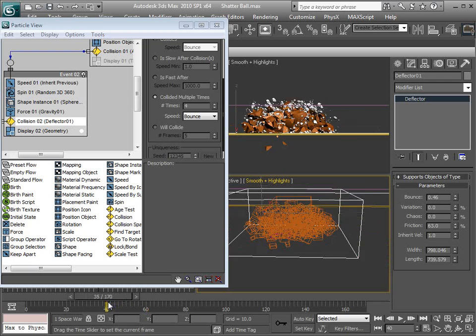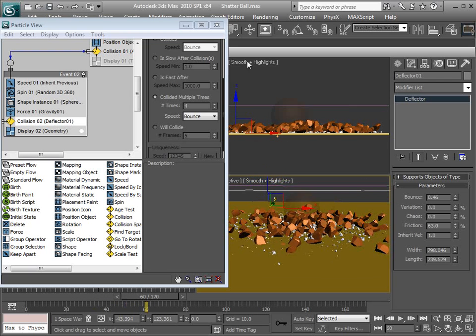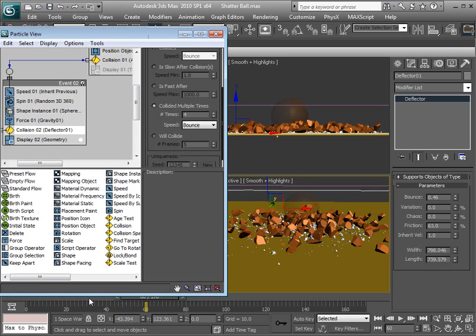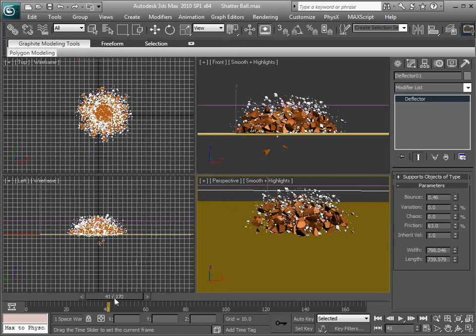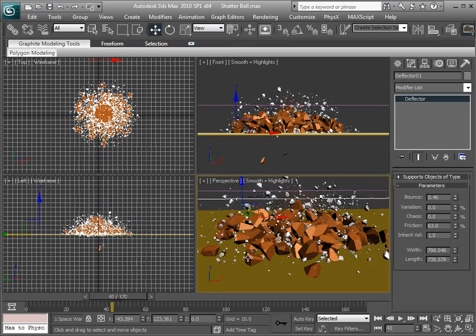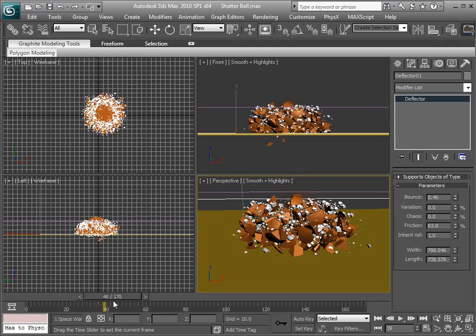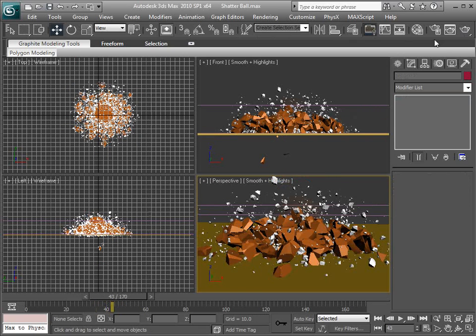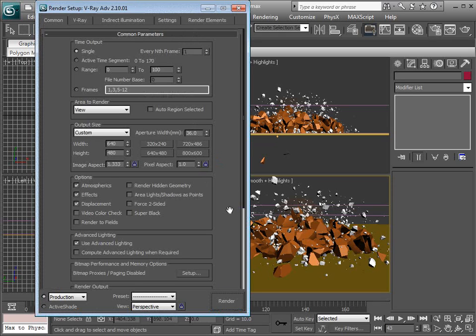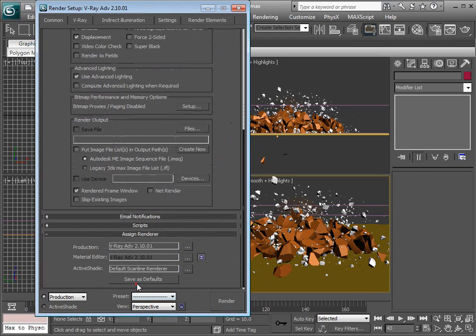And this is looking pretty good. Let's go ahead and look at an animation. Let's set up the render settings. So this is the fun part. We're going to go in here. We're actually going to be using V-Ray, and just set that up in the renderer.